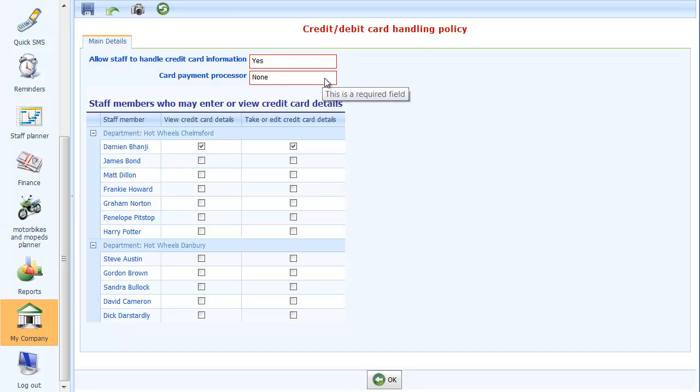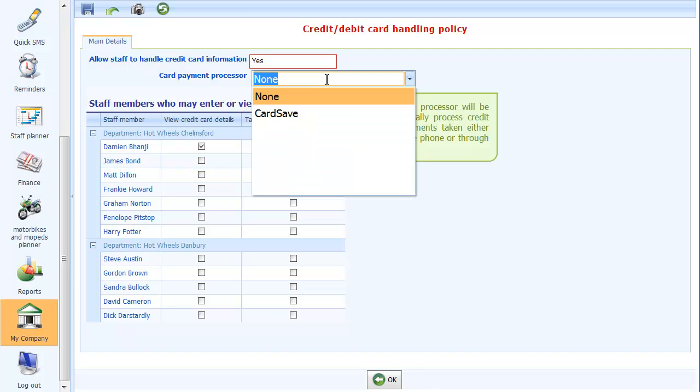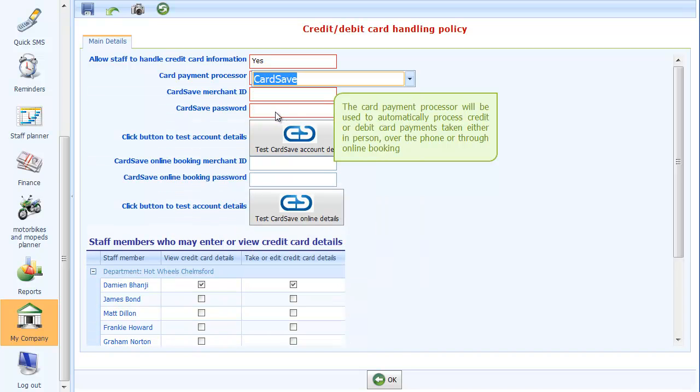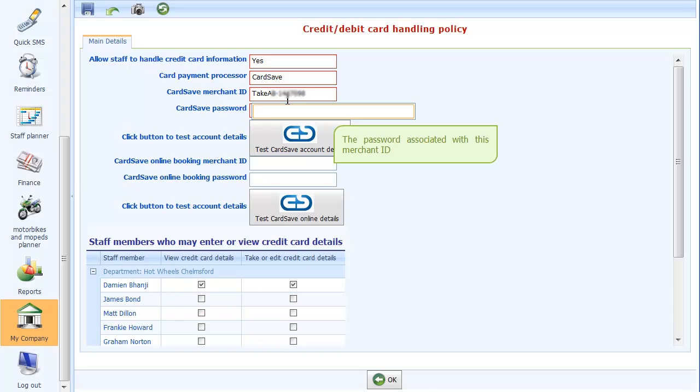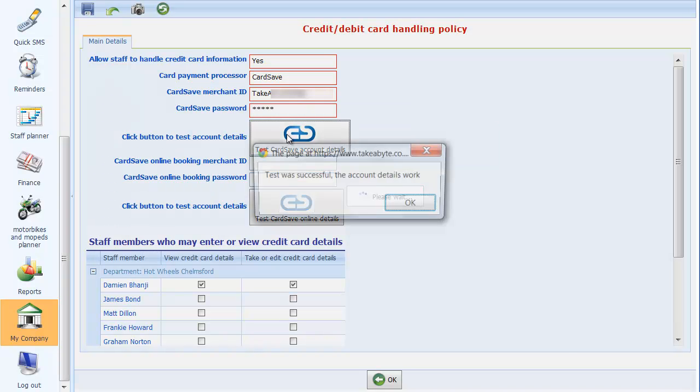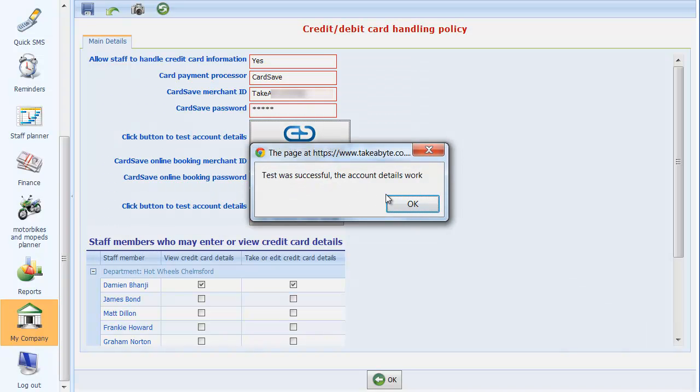Now currently it's set to none, so although we can record credit card details, it won't actually process them. So what I'm going to do here is choose CardSave, and then you'll see that we get these 4 extra boxes in order to fill in the CardSave account information. So what I'll do is quickly enter those. So that's the account details for taking credit card details over the phone. And I'll just test that, make sure that's working okay. Yep, test was successful, the account details work, that's good.